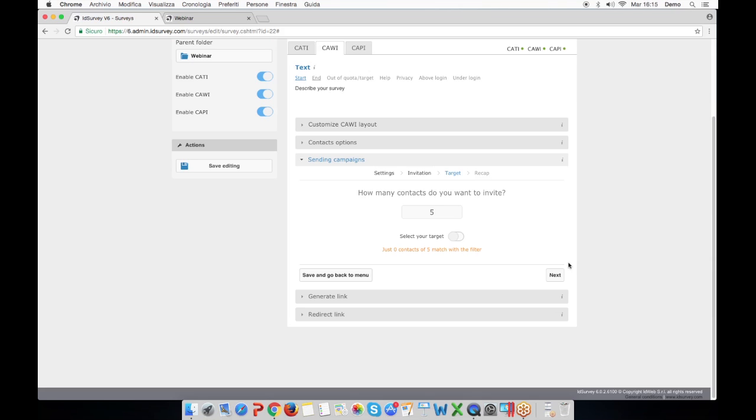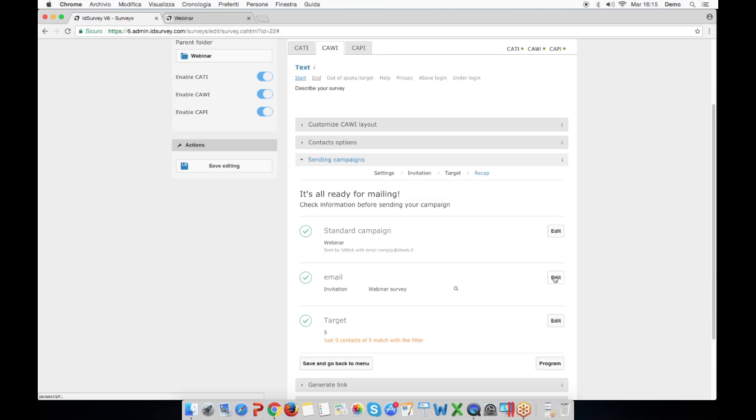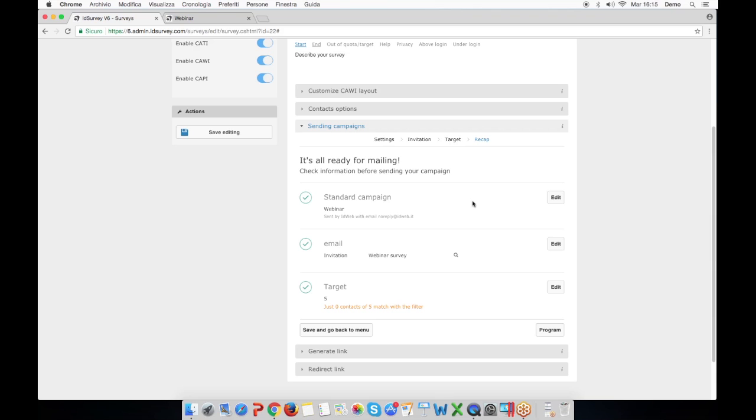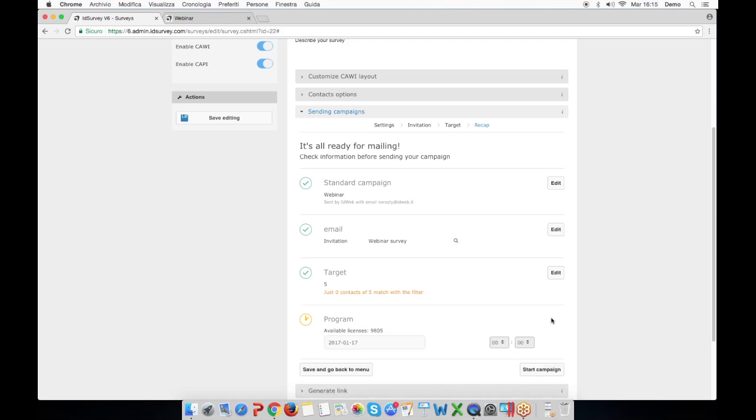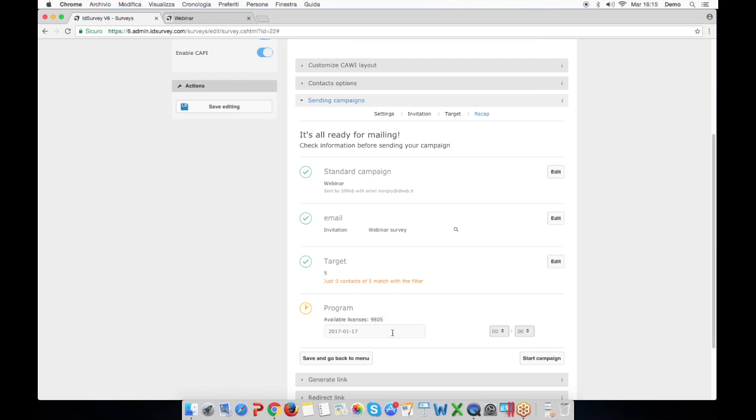Okay, then you move to the last phase, which is a recap, where you can see a recap of what you've just done up to now. If you want, you can edit any of these steps. And then if everything is okay, you click on Program. If you click on Program, you decide the date and the time that you will send your campaign, and then automatically IdSurvey at that date and time will send the invitation as you decided and programmed.